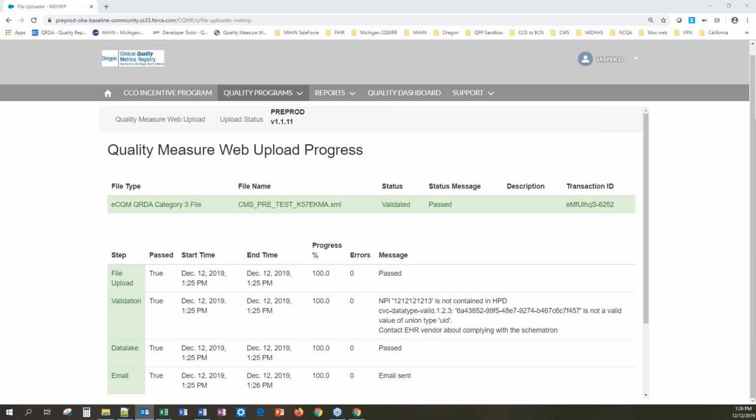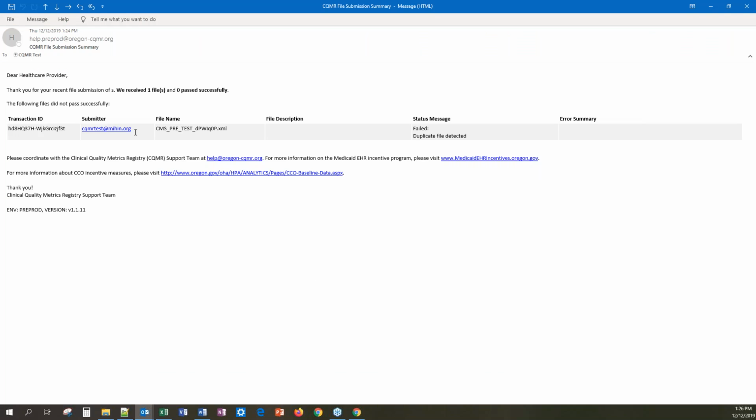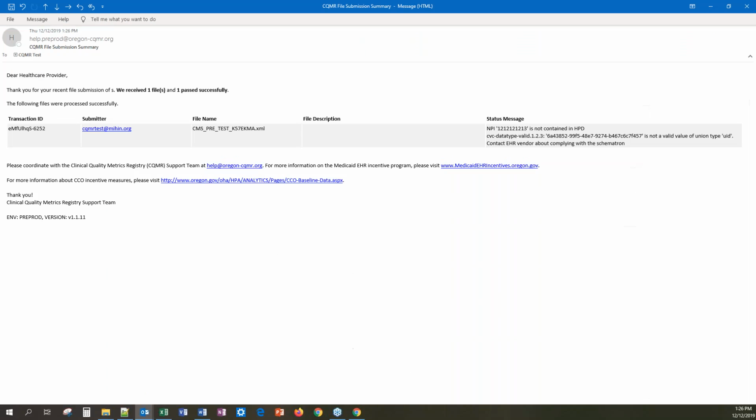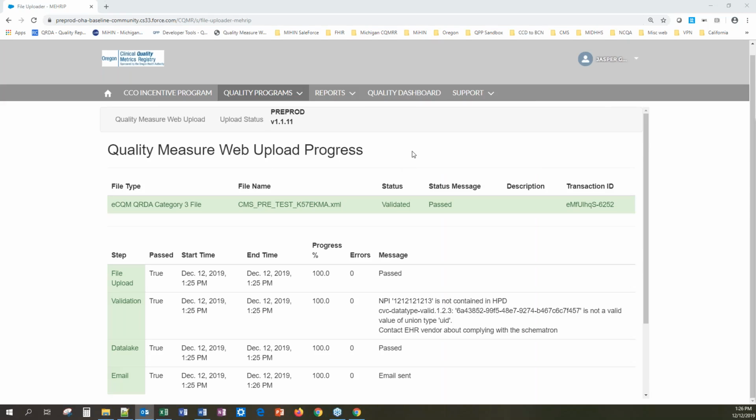And on that particular one, here's my original one that says duplicate file detected. And then a couple seconds later, I got this one here that says one file is uploaded and one file passed successfully. So that's good information.